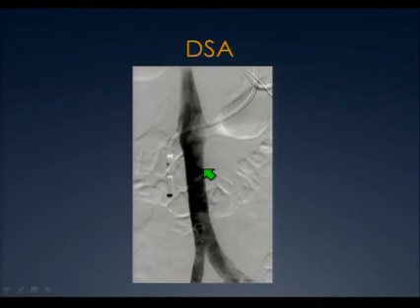Because if it's too big, the filter won't stay put. The filter will take off and go to the heart and then the lungs. The patient could die. So we measure. So at the beginning, we really want to know where things are. We want to know how big the cava is. And we want to see this.